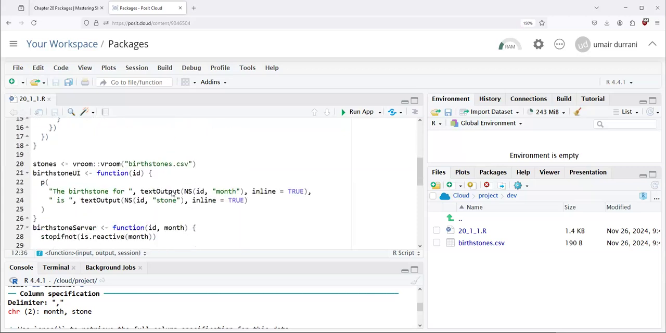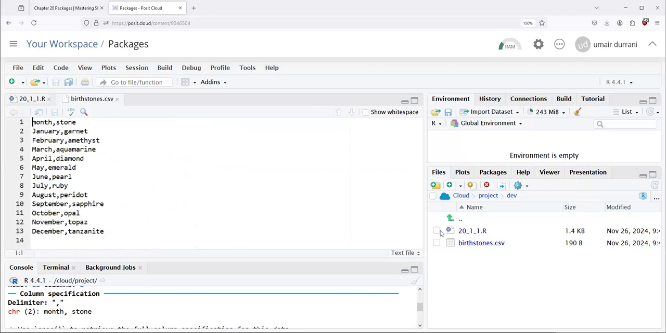The second module here is the birthstone module, and the birthstone module depends on the birthstones.csv dataset. So here's the dataset. If I open that here in RStudio, we see it says comma separated value file. The two columns are month and stone. So for each month, we have a corresponding stone value.